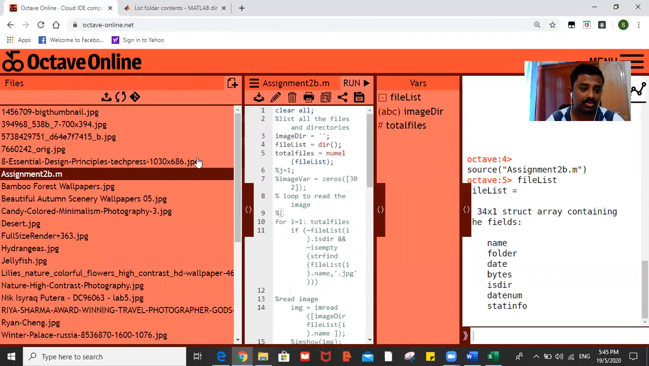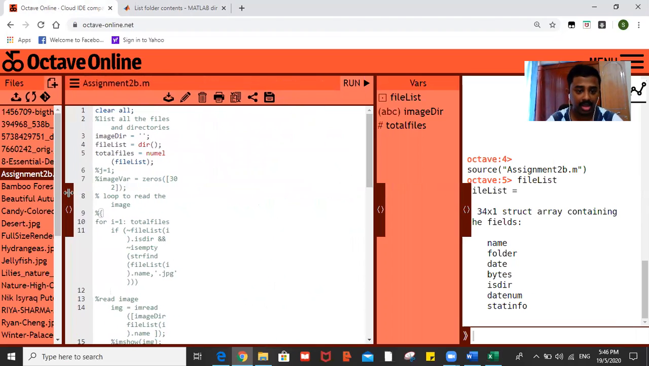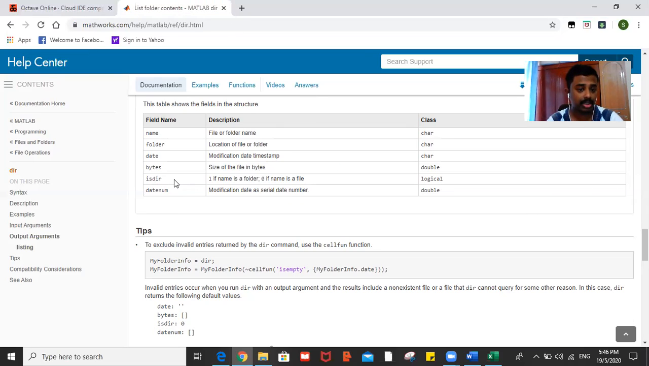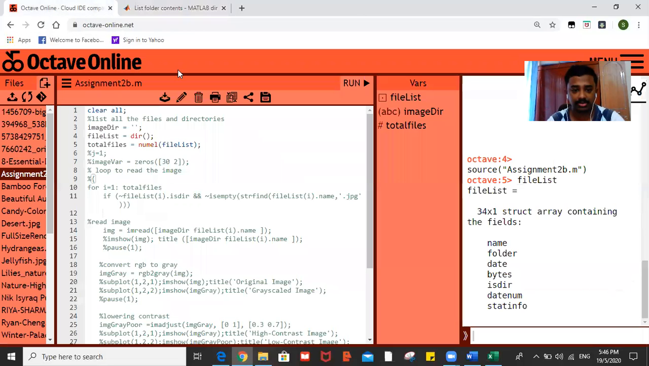If you see, almost all of these are JPG, so we are using these as our files. So when we are using these as our files, definitely we don't want all of this directory information, and date is basically a modification date, which is not important for us.